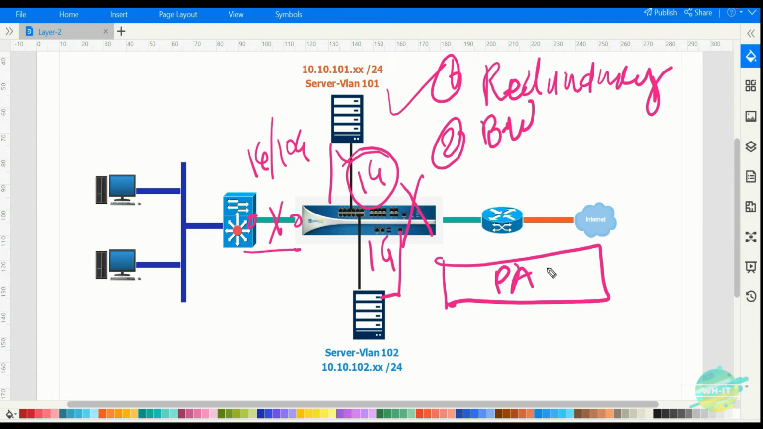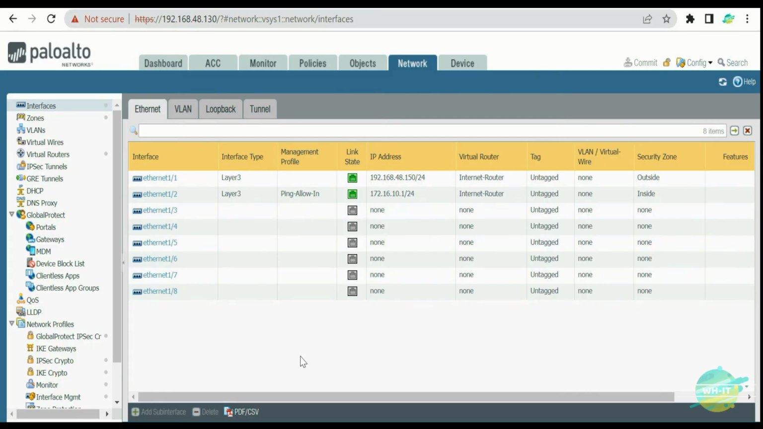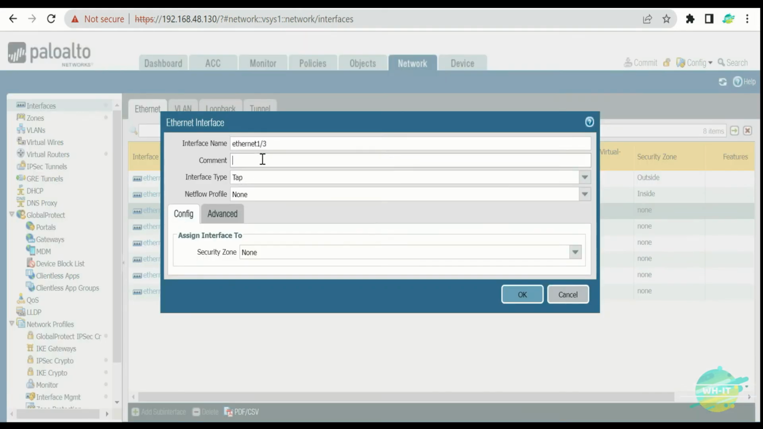Now let's go to the firewall and configure the layer 2 interface. In order to configure a layer 2 interface type on this Palo Alto firewall, all we need to do is select that particular interface, for example Ethernet 1/3. This is going to be part of our user VLAN, so let's give it a name like user VLAN 10.